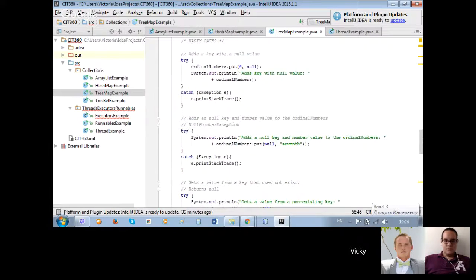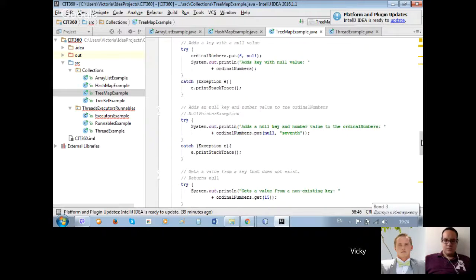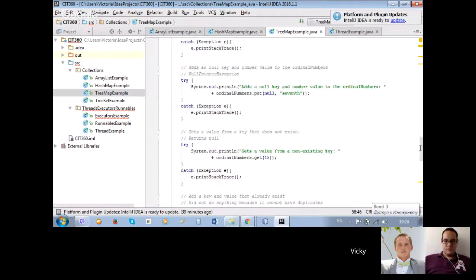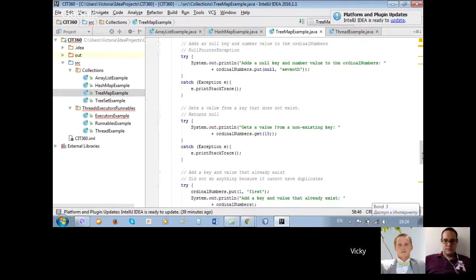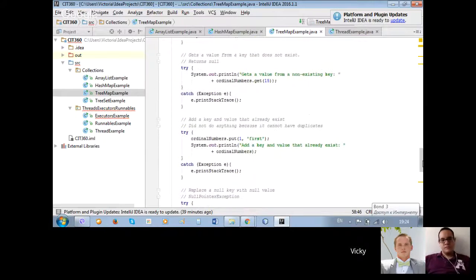We cannot add key with the null value. We cannot get a value from our tree map because the 15 does not exist, because we have only 4 keys and values.